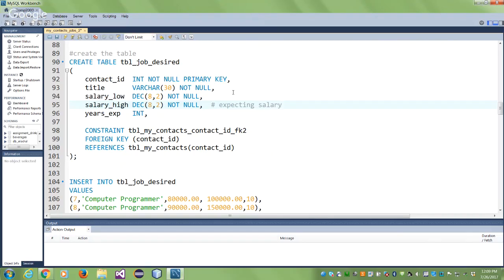Would you like to read it this way? Because otherwise, what does high mean, right? So this is my expecting salary. And what about low then? Least base, this is ready to take a salary as low as this. Shall we read it that way?